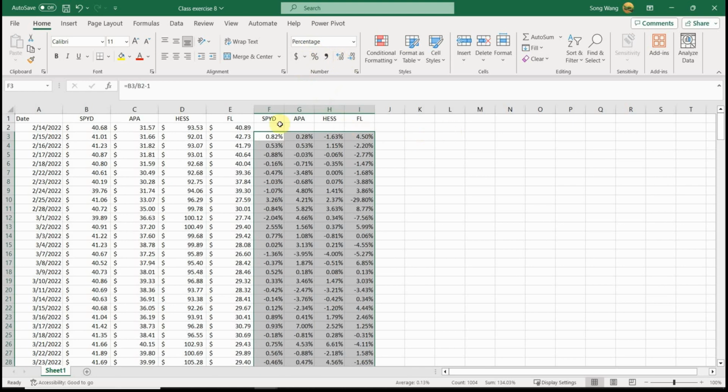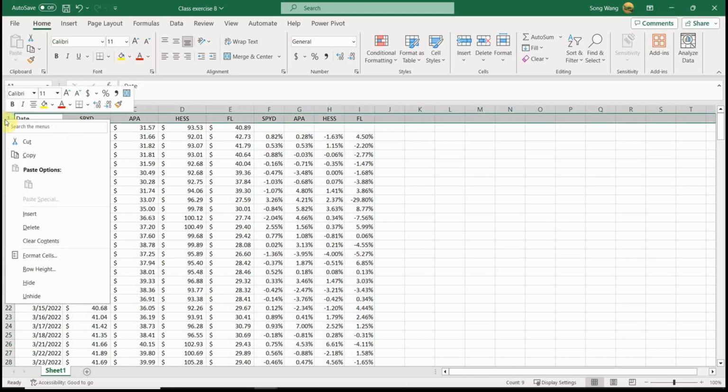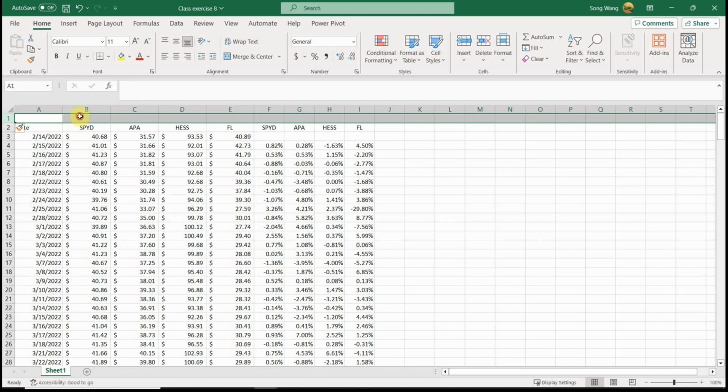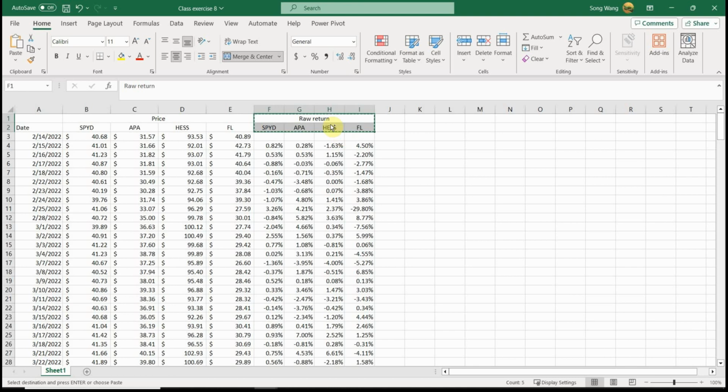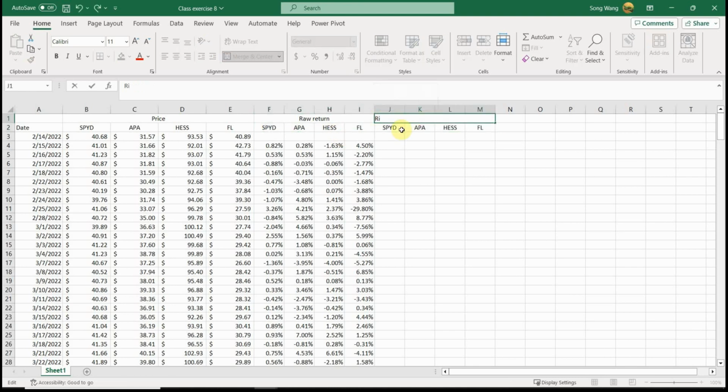All right, and then we're going to do the analysis for the three stocks. Let me begin with Apache Corporation. I'm just going to insert a row, and this row is for the prices. This area for the column is for the return. I can just put a raw return based on the prices. Then I'm going to copy paste, and this time I'm going to do the risk premium.